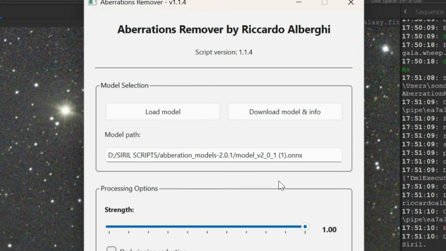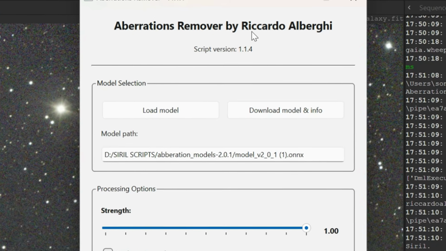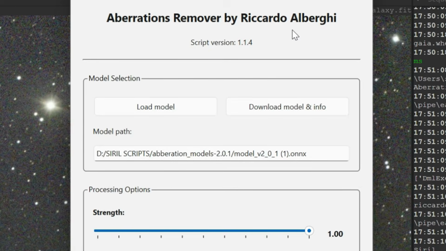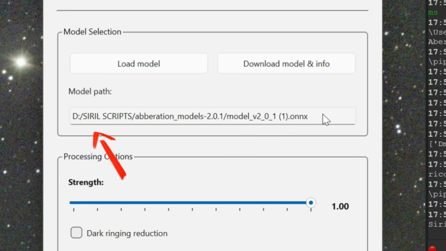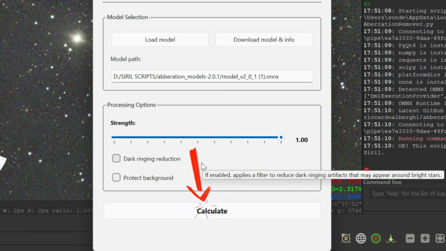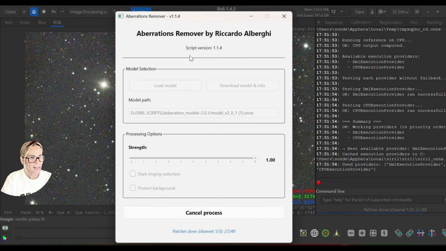In the documentation of the script by Ricardo Alberghi, because he has some really good scripts, he recommends to leave everything on the default settings. The model path, the location where this is, has to be correct. Click here on Calculate, and let's see what happens.